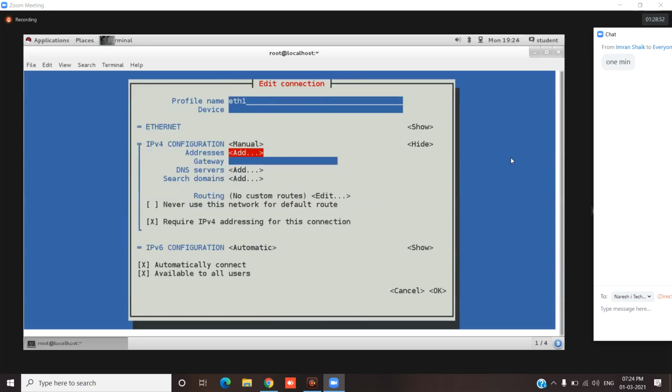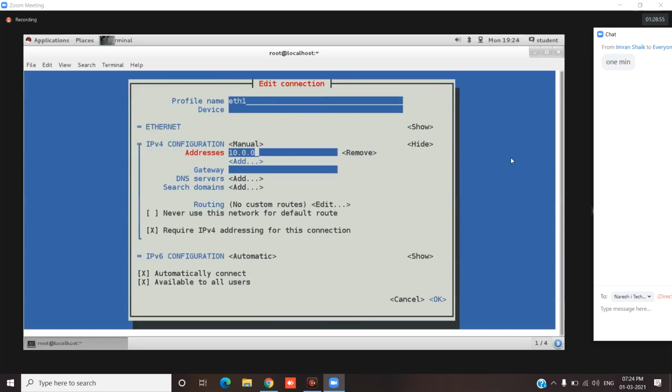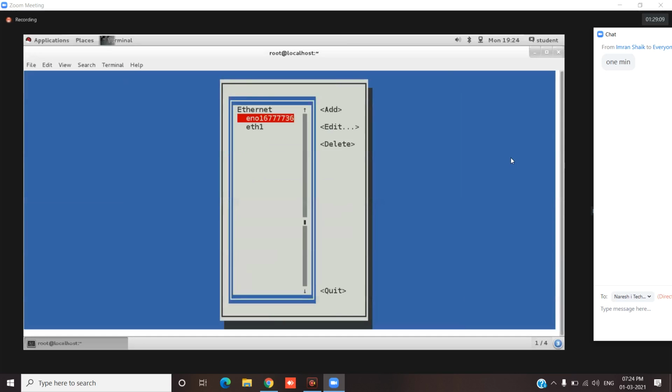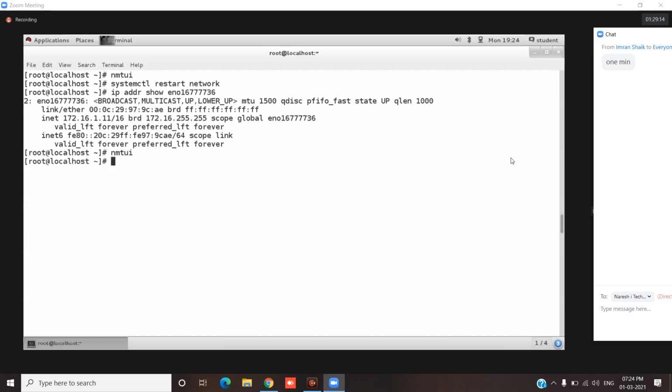So I'm assigning the IP address for this interface 10.0.0.11 by 8. So dummy gateway 10.0.0.1. Okay. Tab. Okay. Then quit. Okay. So now if you check the IP address, still it will show the old IP address only.